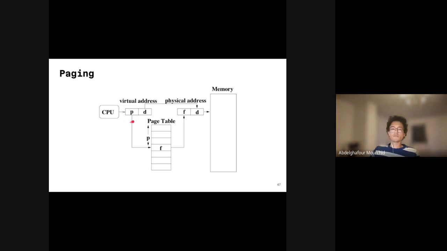Here is an example of paging where we look up the location P, as you can see, the index of this F in the page table. We look it up by index and then we translate the page number into frame number.